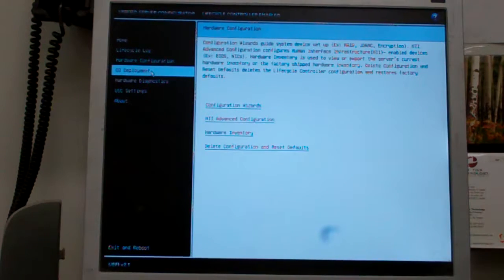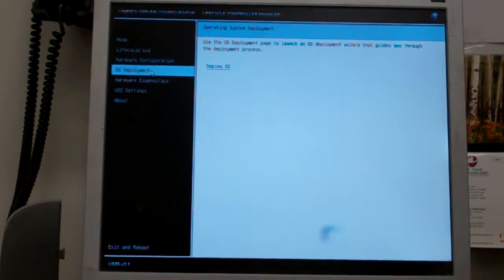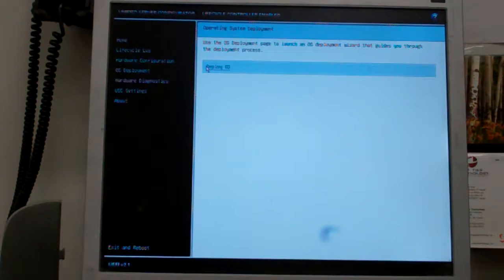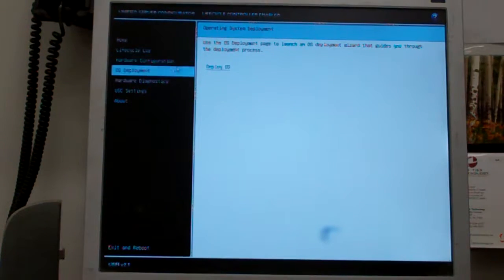Alright, so the next thing we're going to be looking at is the OS Deployment. We're not going to click it since we don't have an OS to install right now, but essentially what this does is it allows you to preload your drivers and software for whatever OS you have. Usually it's going to be Windows, obviously. So you would run this, go through the setup, it'll then prompt you to put in your Windows disk, and then it should automatically install all of the essential drivers for your machine, so you don't have to go through one by one after you've installed your OS.